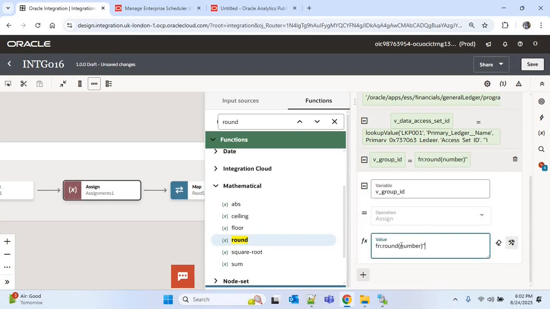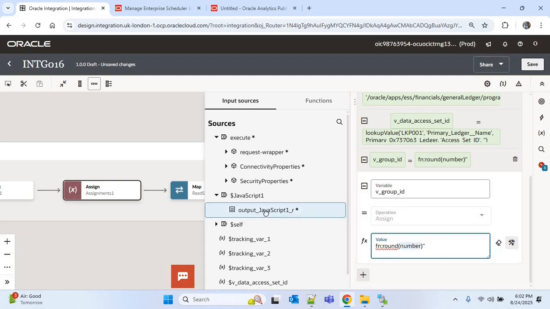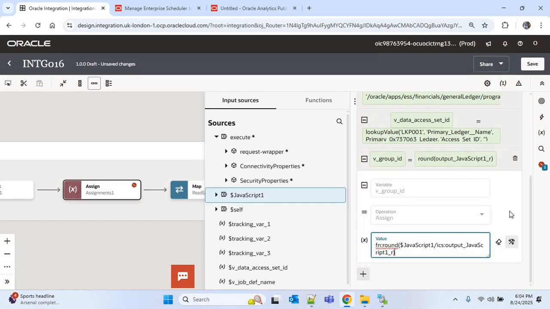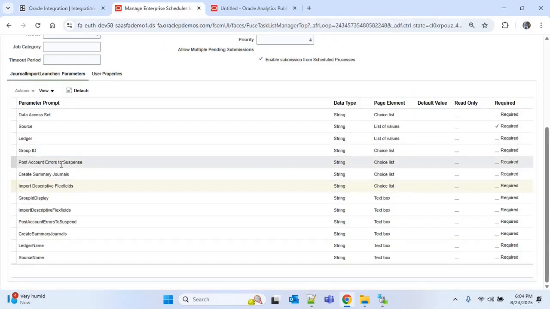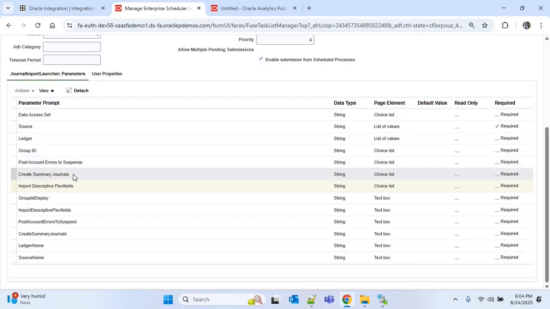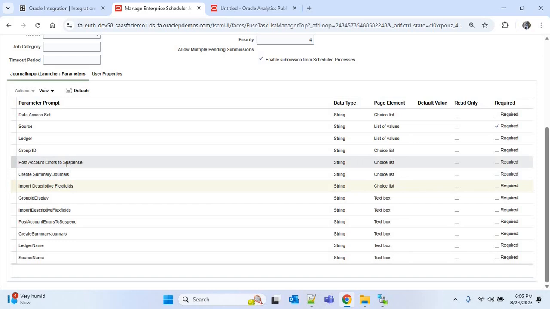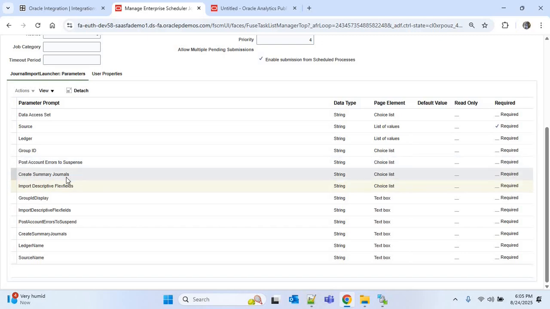So I'll drag the round function here, and in place of number I'll provide the output_JavaScript. Now before save, you have to click on this switch to designer view, else you may get an error. So I'll click on this switch to designer view, and then I'll save. Now it is done. Now again I'll go to the parameter section, and the 5th, 6th and 7th parameters are post accounts error to suspense, create summary journals, import descriptive flex fields. So for all these parameters, I will pass the value as n, which is no. So I will not create any variable for these 3 parameters.